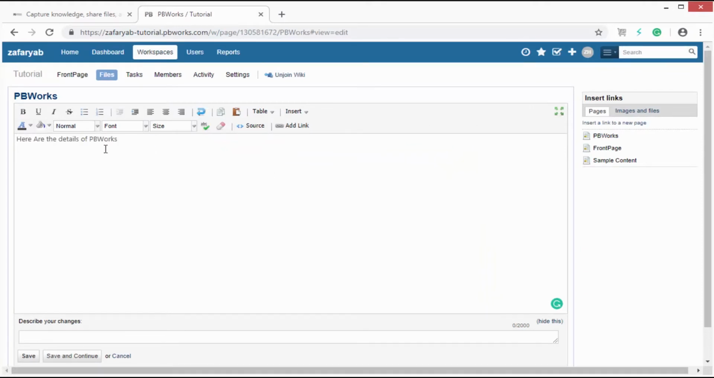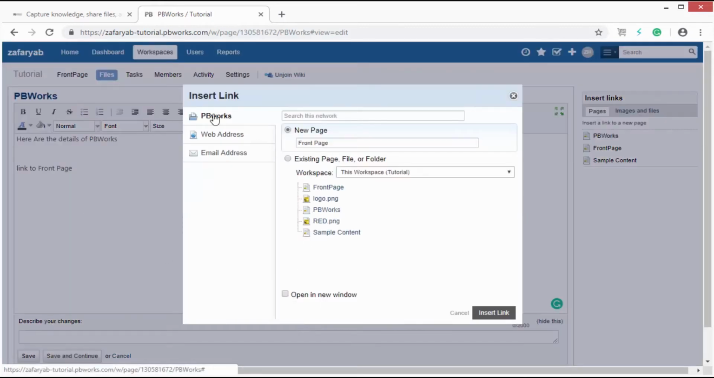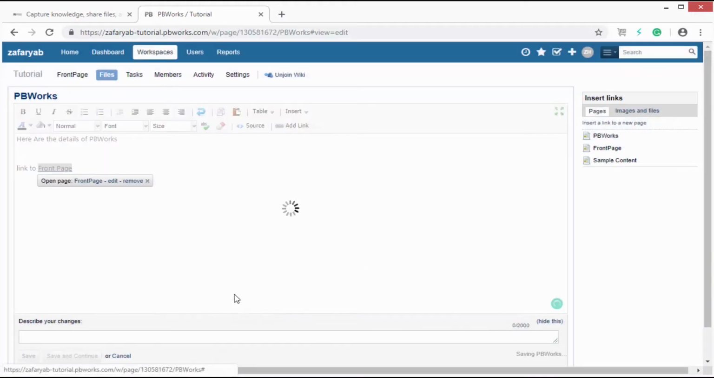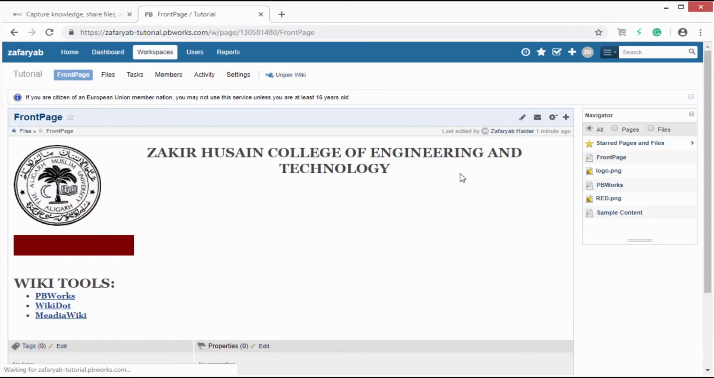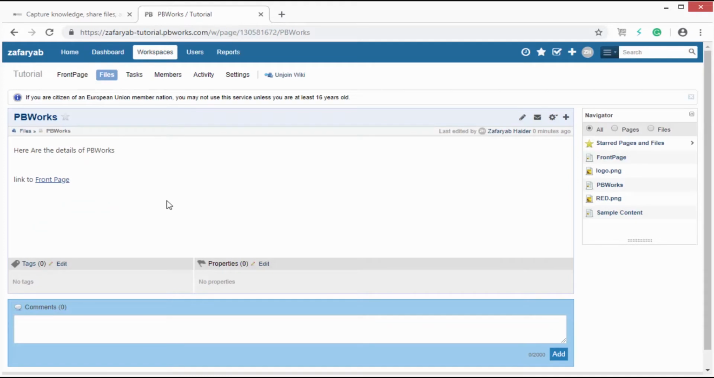Now you want a link back to the front page, and you want to add a link over here. So add a link, and now this is a link to the front page. I can go to the PB works and like PB works, insert the link, save it. So see, if I click on the front page, I'm going back to the front page. If I click on PB works, I'm coming over to the PB works. So this way I can manage my things.